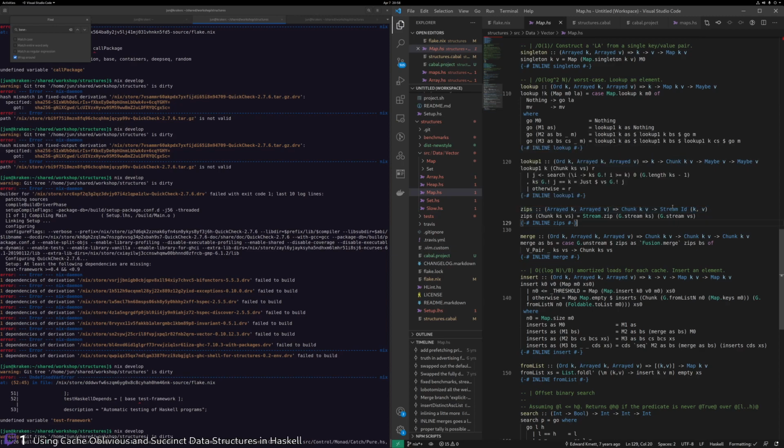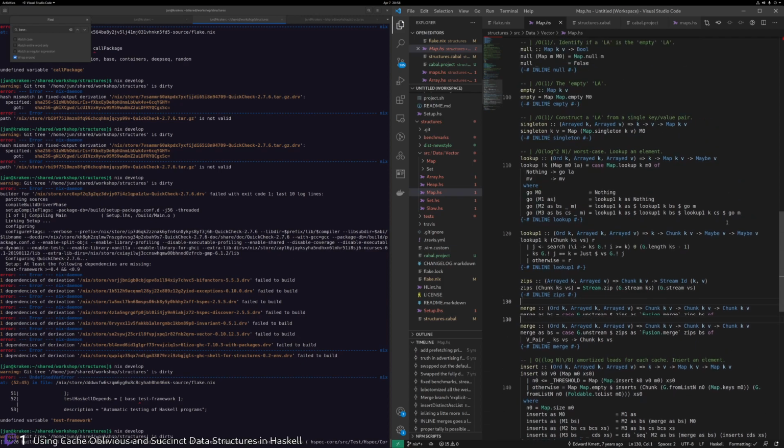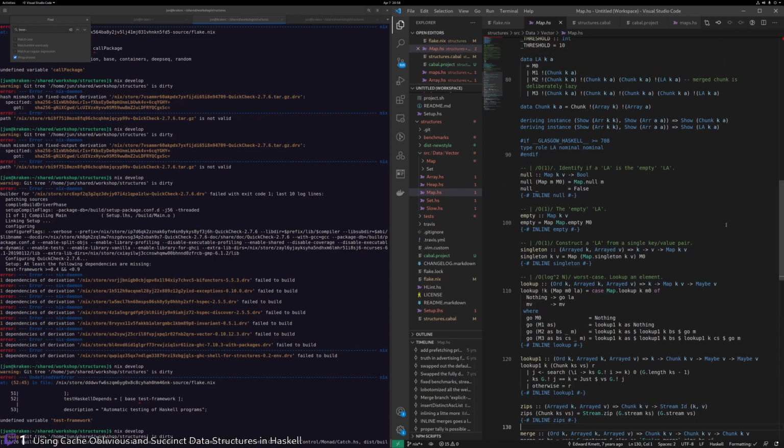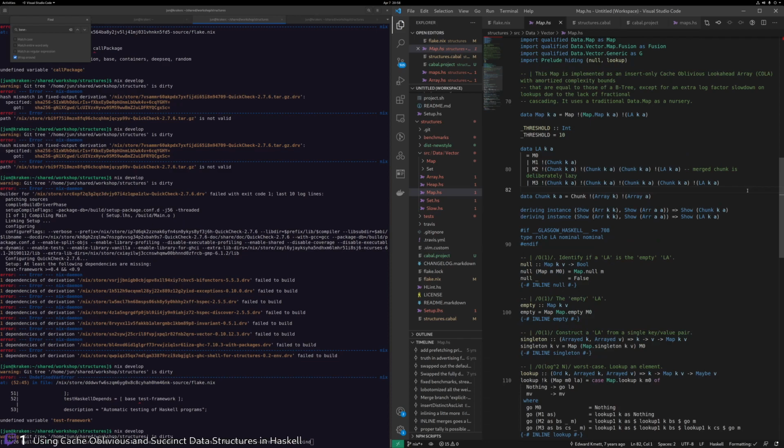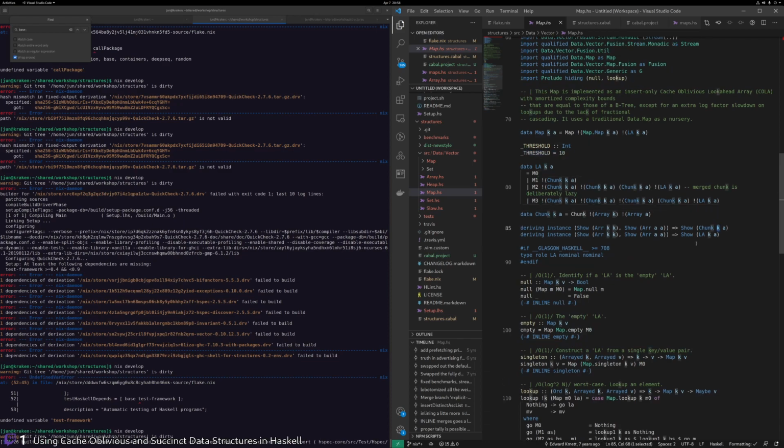I wonder what the type of stream is. Can you use that? Or do you just show? Probably not, right? Let's show for chunk and LA, not for map. Chunk KA is chunks of a strict array of K and array of A.